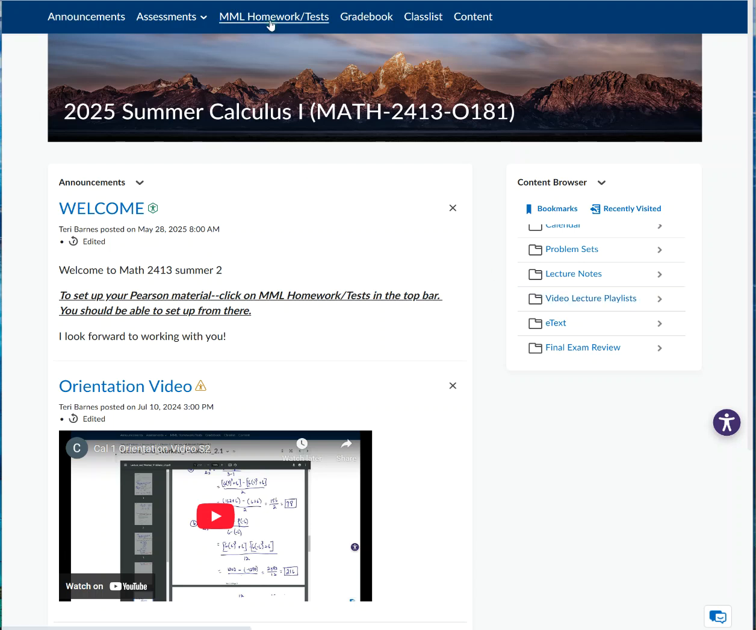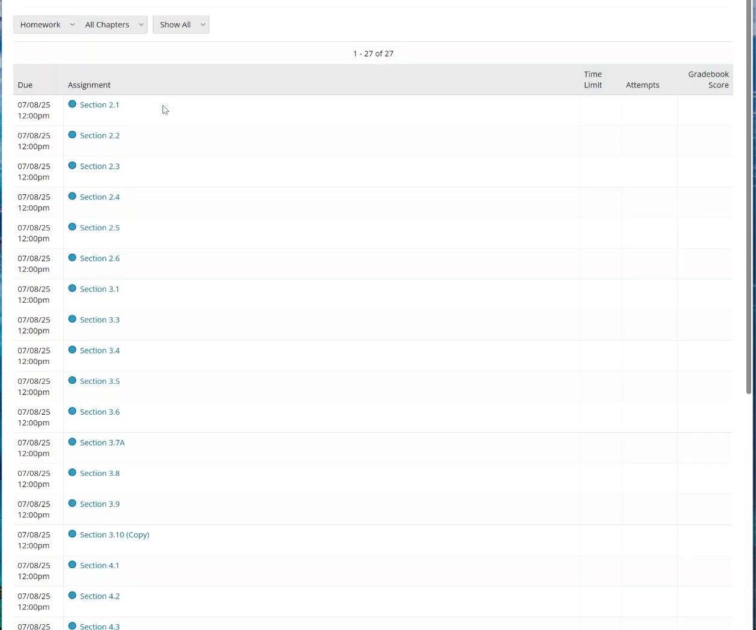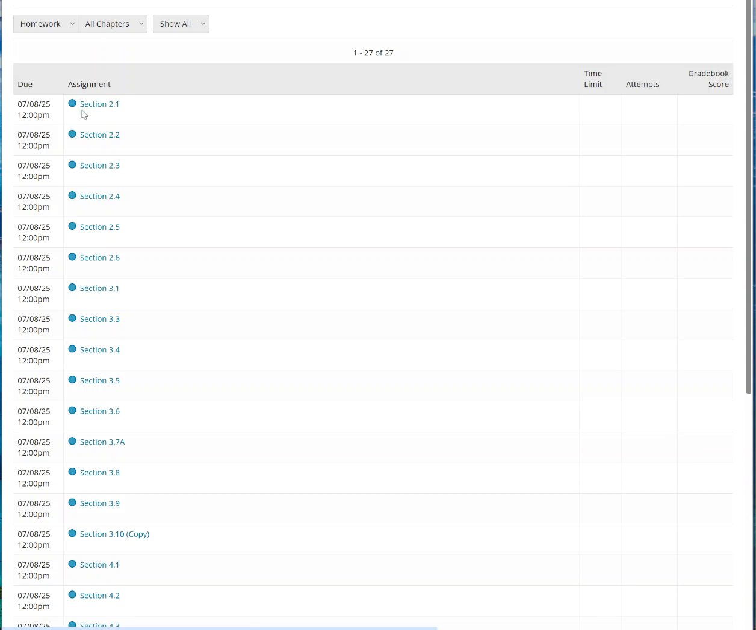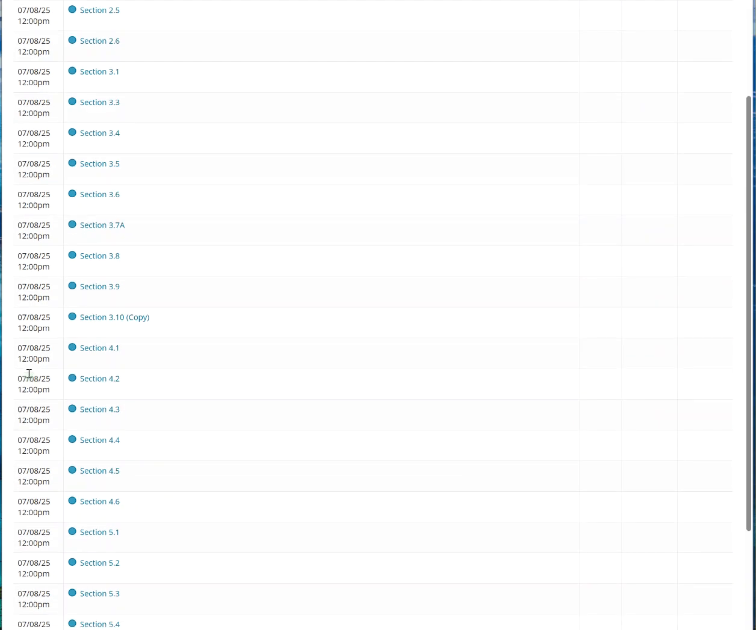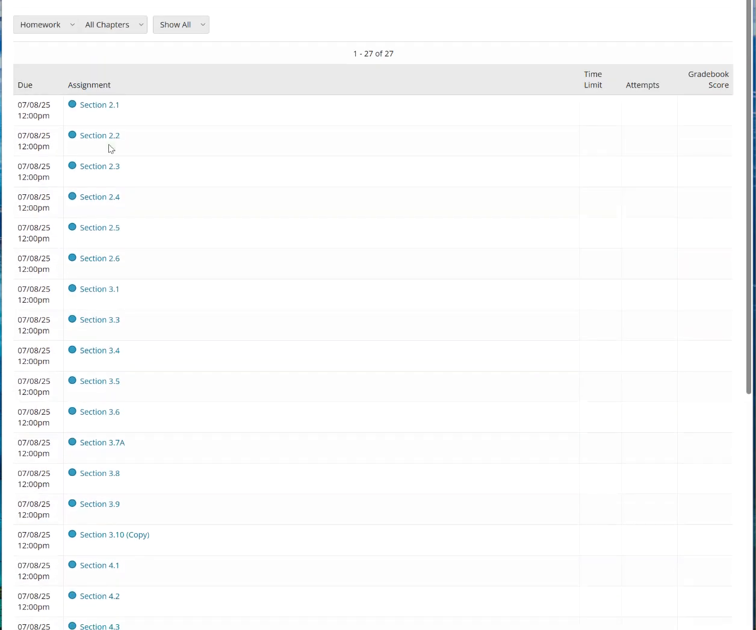Then if you go up here to homework and tests, if we click that, you will see a blue link for 2.1, and over here are the due dates. And as I said, everything is due at noon on July 8th. Noon on July 8th. That's really not negotiable because I have to turn in grades at the registrar's office. So that's what you're shooting for. Let's look at the homework for 2.1.